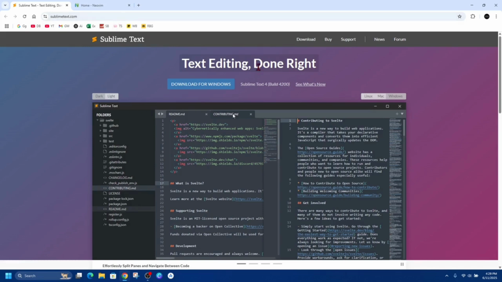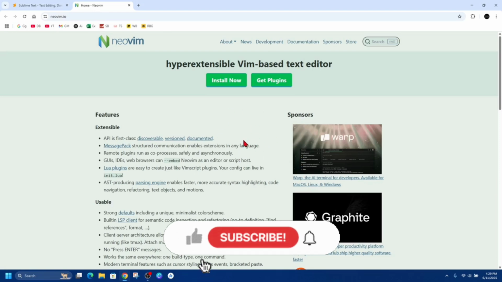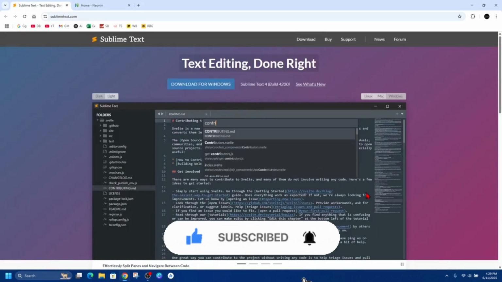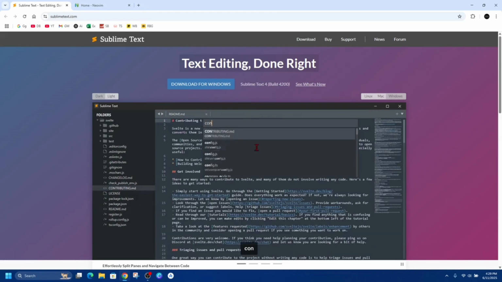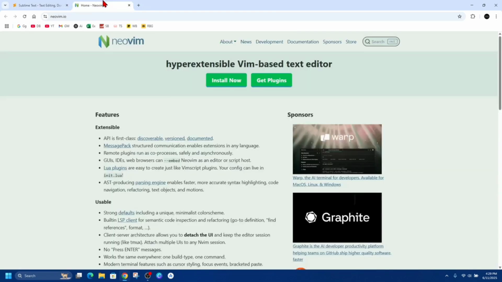Alright, so use Sublime Text if you want a fast, reliable editor that just works out of the box, or go for Neovim if you want to build your editor from scratch and love that terminal life. Honestly, they're both amazing, but it really comes down to how deep you want to go. Need speed and simplicity? Go for Sublime. If you want full control and love to tinker, try Neovim.